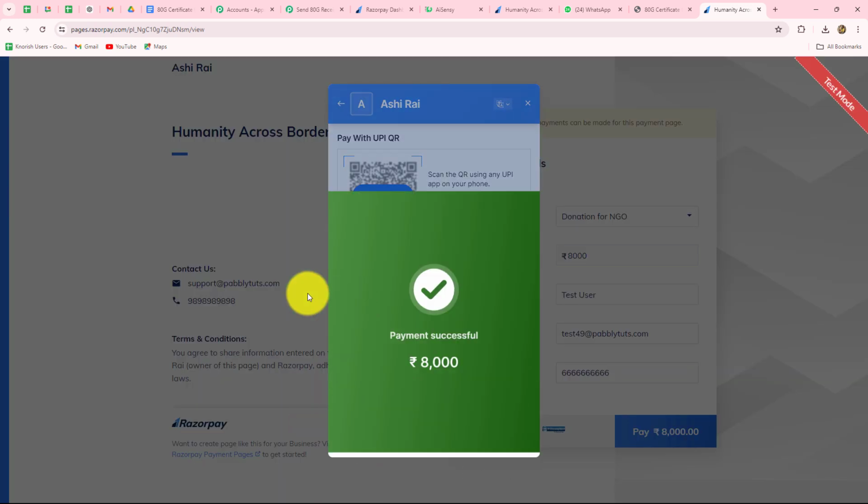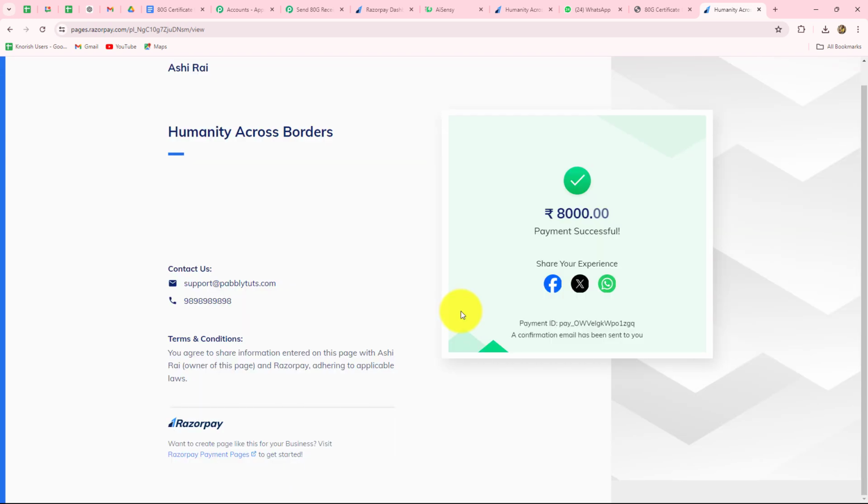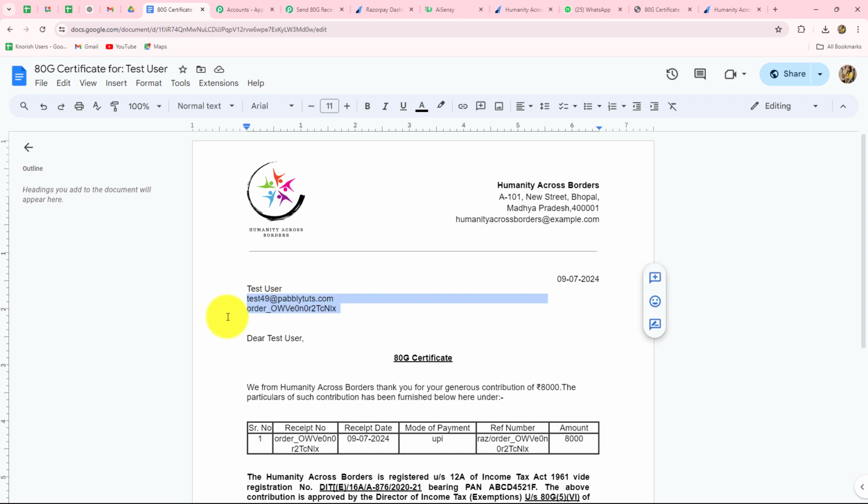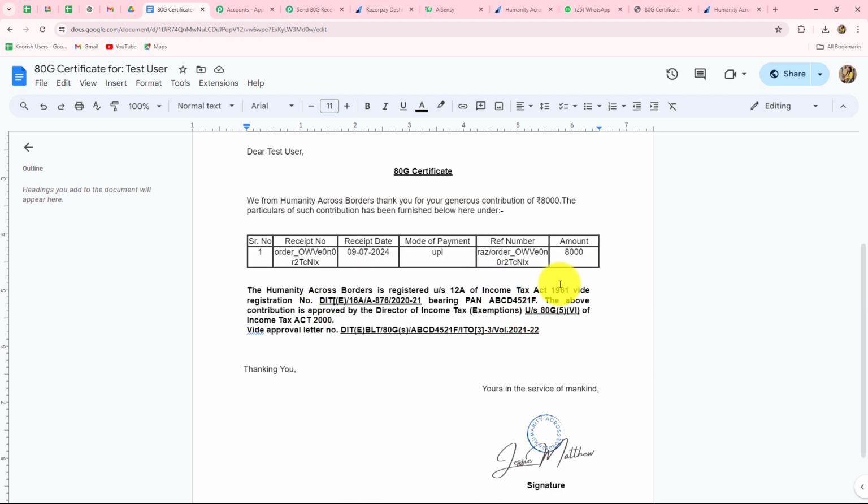As soon as the payment is successful of rupees 8,000, let's go and check whether automatically an ATG certificate is created in Google Docs for this donor with the name as test user or not. And yes, here we can see that the ATG certificate is successfully created. This time the name is test user. This is the email of the donor, the same email which we have entered while making the payment. Here's the date. This is the amount, as you can see, 8,000, as we have made the payment.